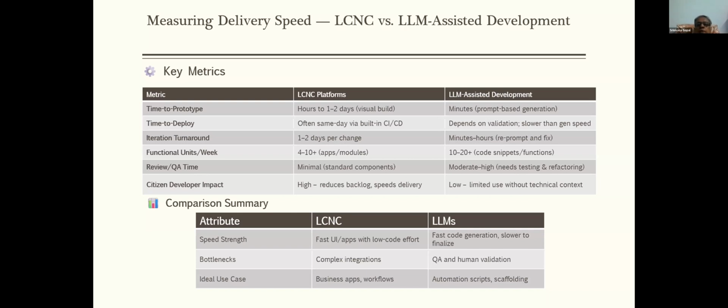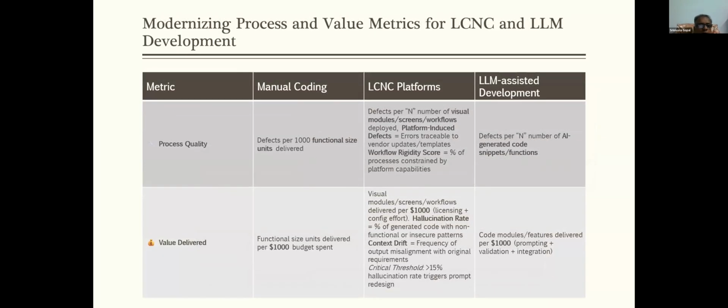So basically, in the evolving scenario where the landscape of software development is changing, the metrics also have to be adapted. These are the two metrics that ISBSG extensively uses: process and value metrics. This is how it will look: when process quality is defects per thousand functional size units delivered, in LCNC platforms it may be defects per n number of visual modules, screens, workflows.